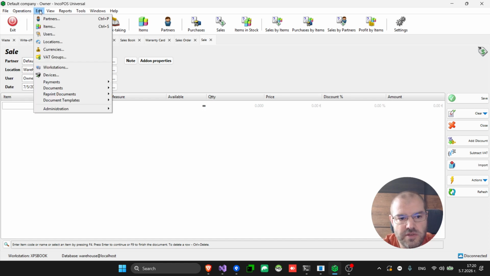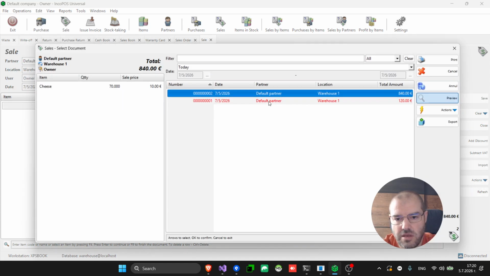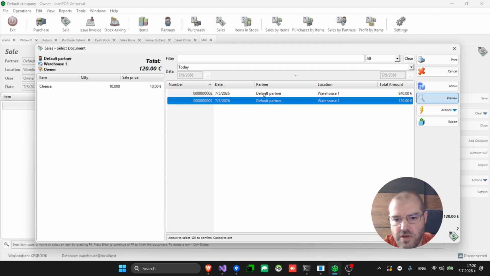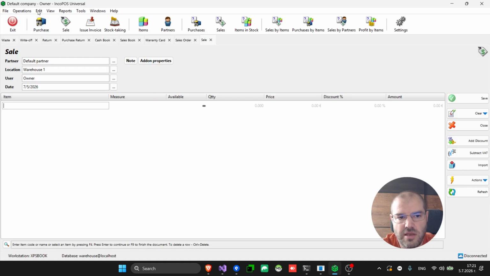And of course, all of these operations that we have created so far, we can print them again from this menu, from Edit, Reprint Documents. We can go here and you can see the red ones are with invoice. If I double click, I'll get that document. So if you forgot to print something, you can print it again. If you lost the document, it's always in the system and you can print it again.